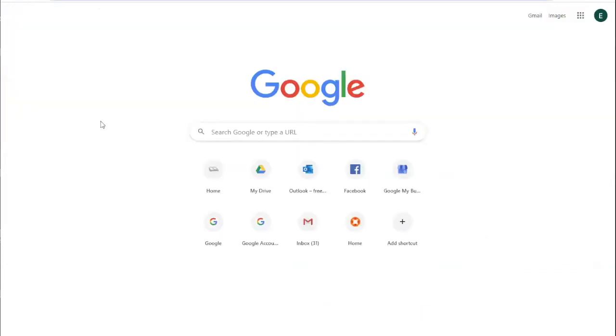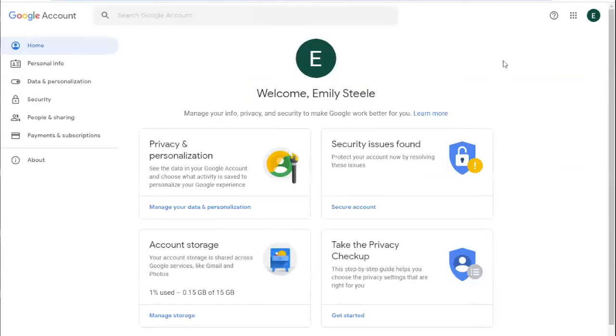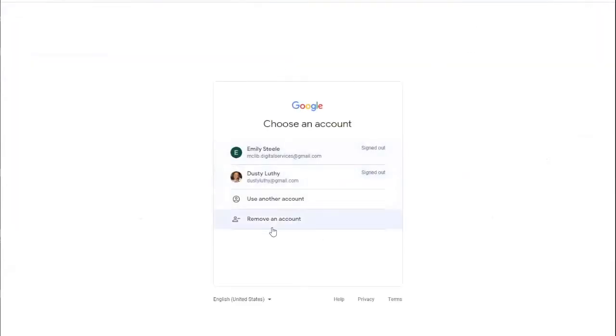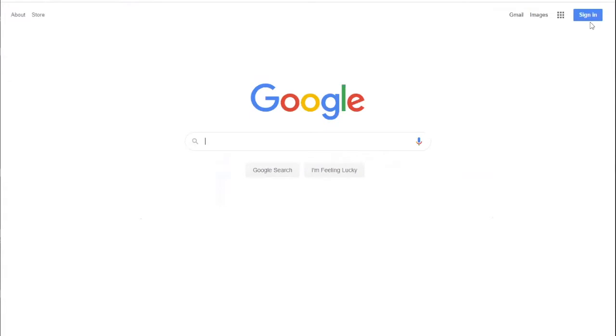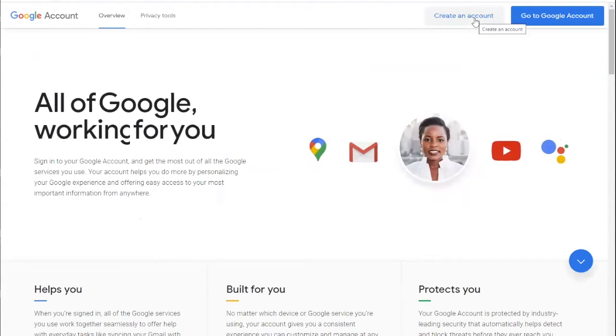Starting a Google account starts out easy enough. All you have to do is go to google.com. As you can see, I'm already signed in because I've got my initial and this E here, but if you're starting out, you can click on this Google Apps grid, and it's the very first one. Now, if I wasn't logged in, it would ask me here if I wanted to create one. So let's see if I sign out. So there's create an account right there.